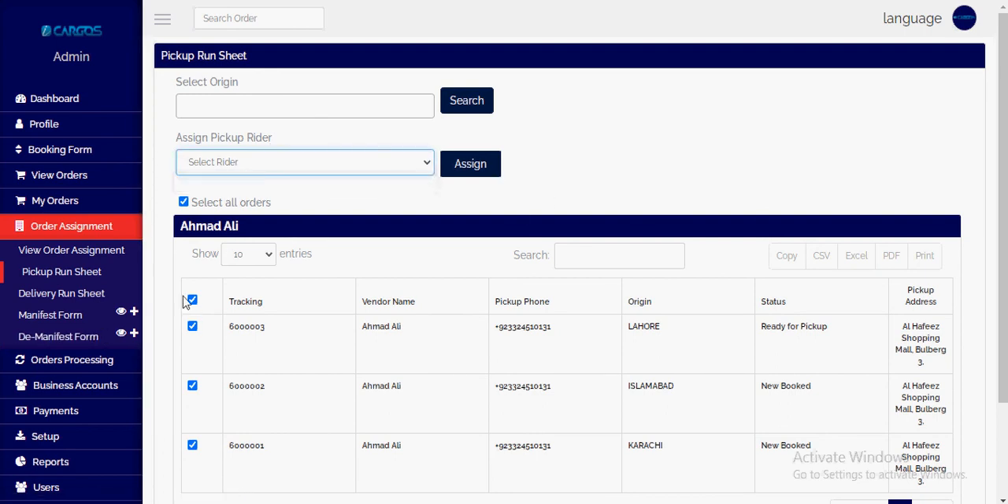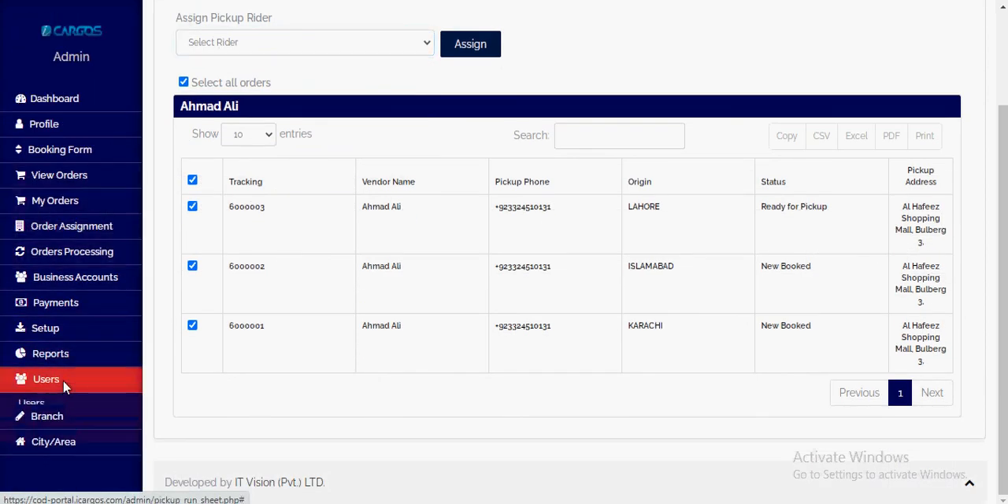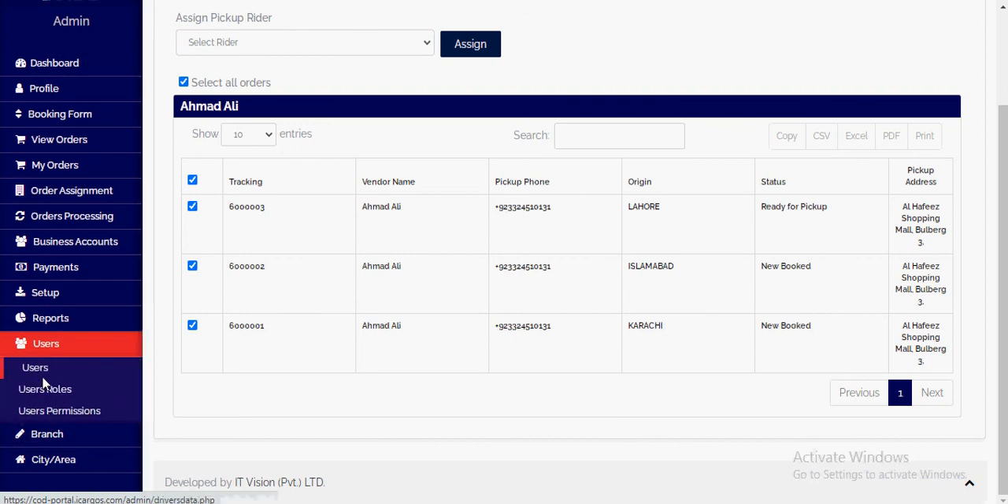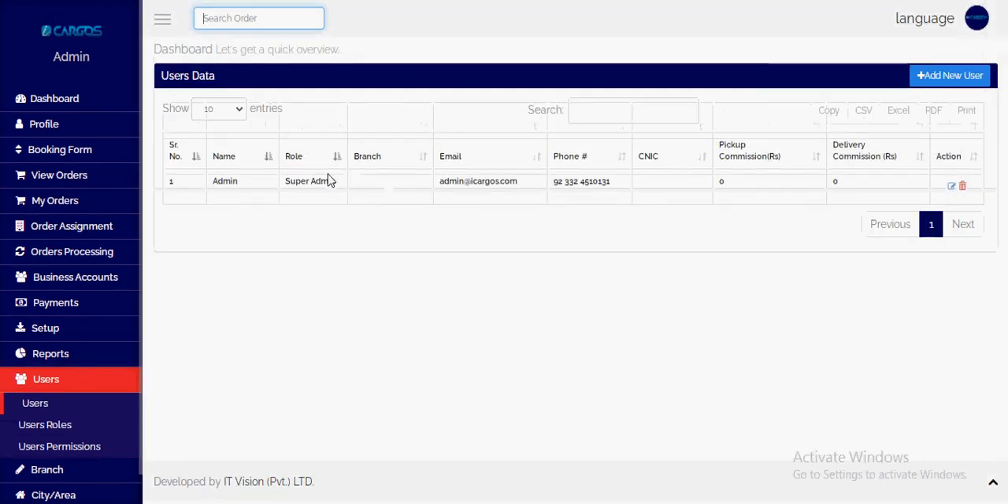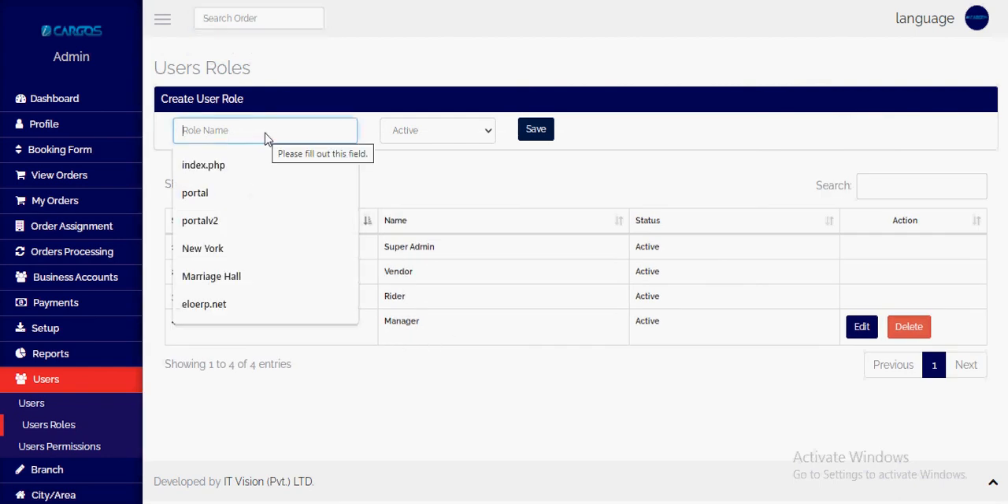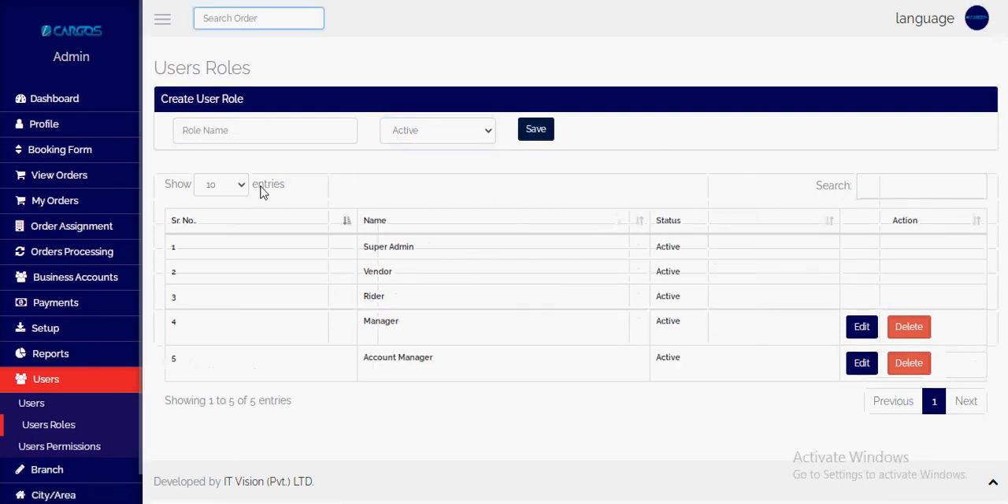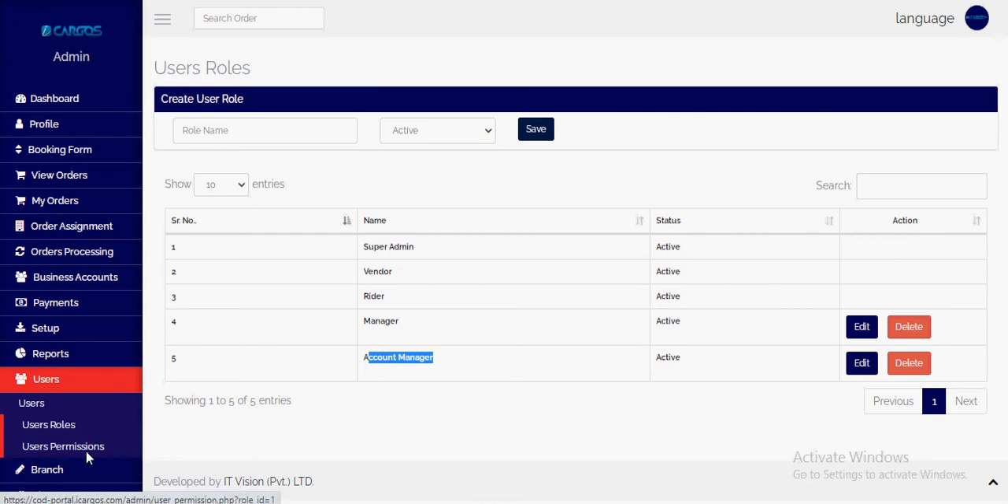So just go to the user. Here there are multiple options. In the users, I can define users. In the user roles, I can see I have some roles here, and I can add more roles. For example, he is the account manager, or I can make him active or inactive. So for this account manager, for example, I want to assign the permissions. So this is just a role.